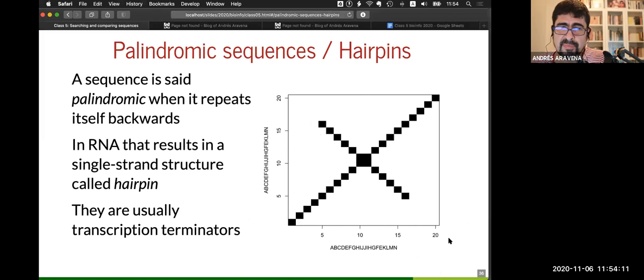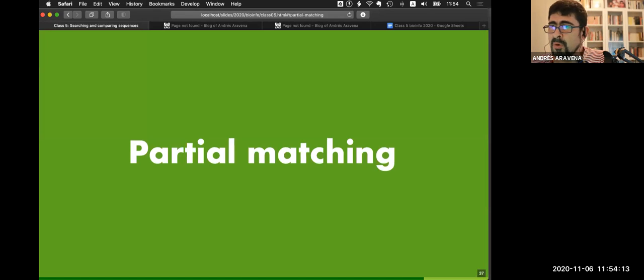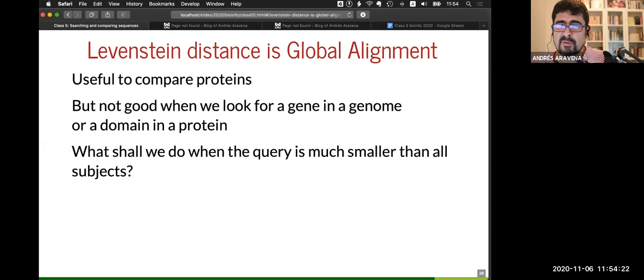Finally, I want to show you a little extension of this. We will have another next class, but this is, by the way, the main part of genomics. This is comparing sequences, the most common thing that we do. Levenshtein distance is also known as global alignment because you essentially compare the complete sequence with the complete sequence, putting gaps if necessary. In some cases, your query is smaller than the subject.